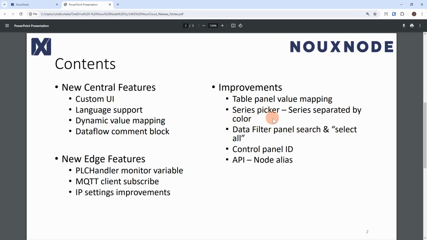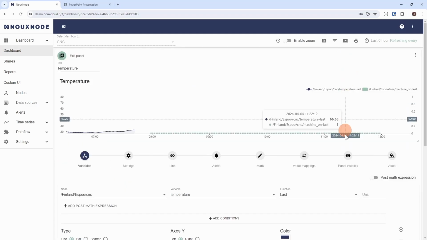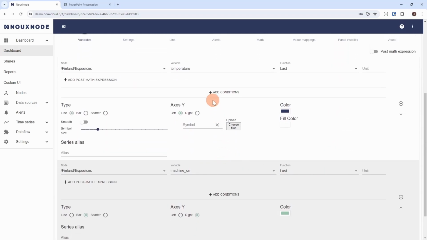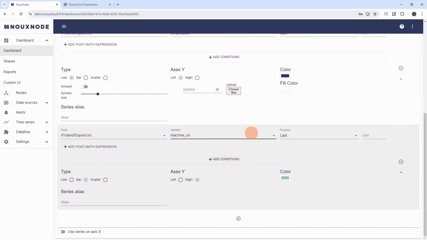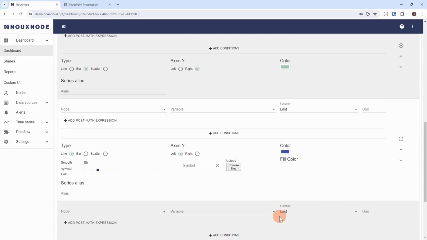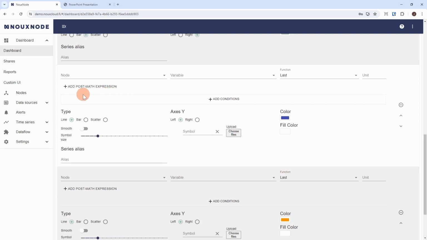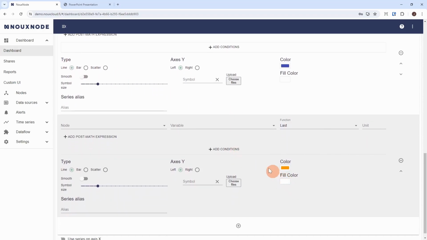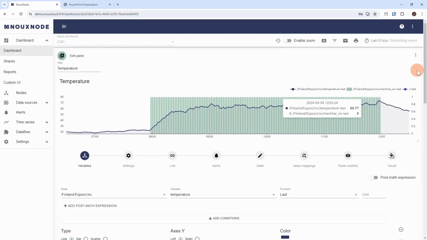And then for the series picker, series separated by color. That means it's also a small improvement, but very nice. If I go here, you can see that different variables, so different time series, are now different colors, white and gray. Meaning that if I keep adding these here, it's now a bit easier to identify which series you are using, because there are a lot of these additional settings that you can select. So sometimes it has been a bit difficult to identify which one you are actually using. So now it's better in that sense.